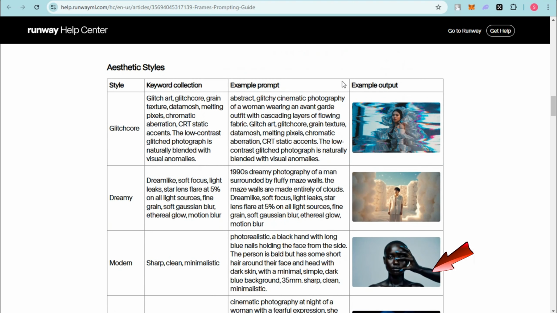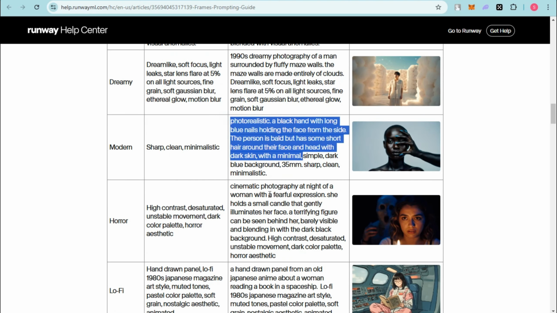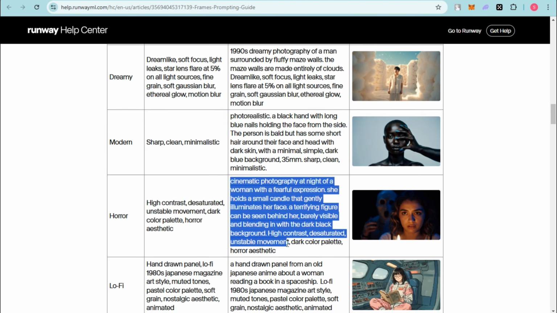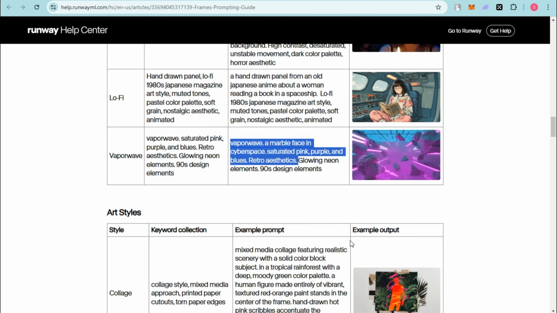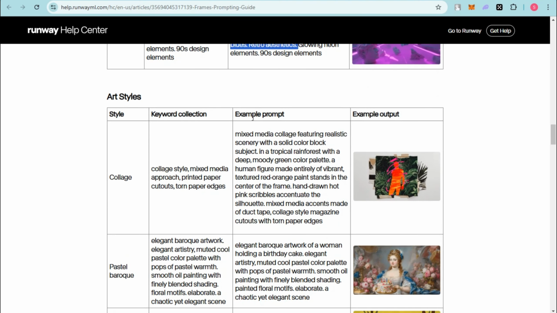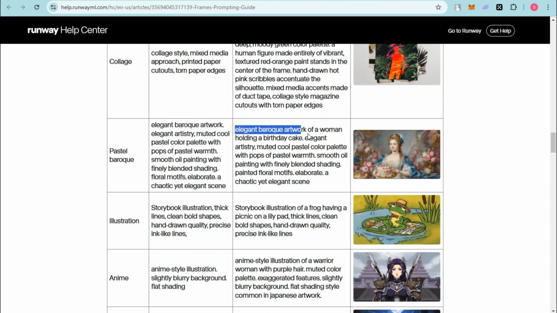You can also see some prompt keywords. For example, if you want this kind of style, here's a sample prompt. If you want this kind of frame, here's a sample prompt right here. And again, in order for you to generate something like this with a style and frame, you just have to copy this prompt, go back to Runway, and then paste it, as easy as that.